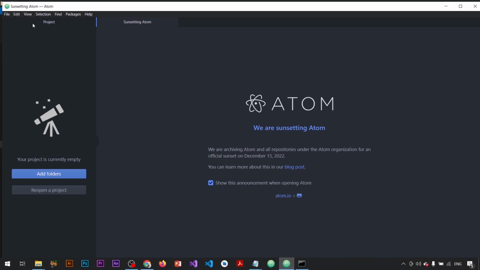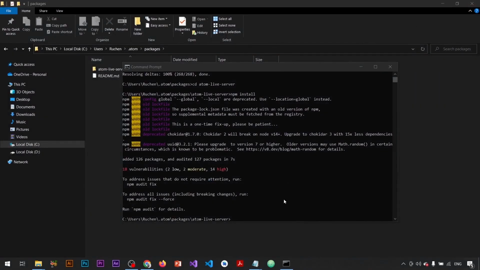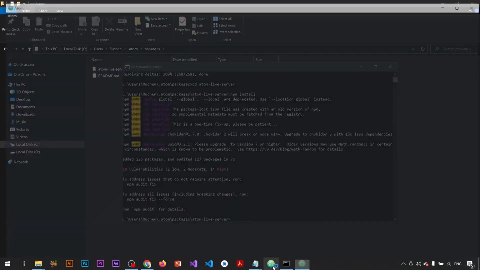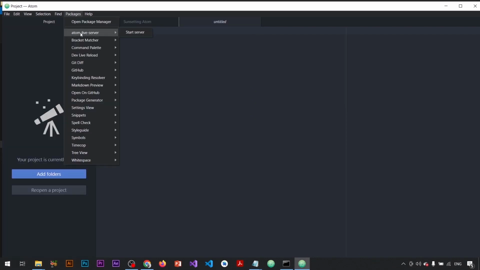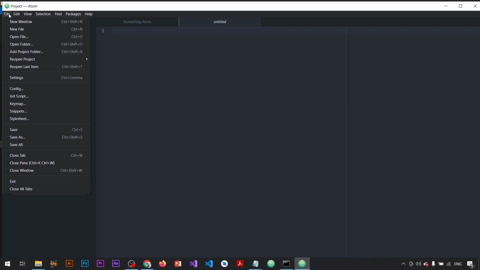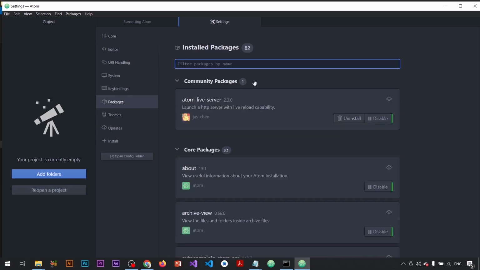So if we head back over to our Atom environment under packages, you'll notice it will still not appear. This is because we have to restart Atom. So I'll close this off. And now if I open Atom again and we navigate to packages, we can see Live Server has been installed. If we wanted to see a bit more detail, we can head to File, Settings, Packages, and you'll see Live Server has been installed.